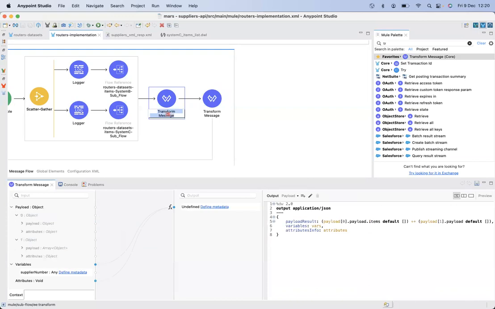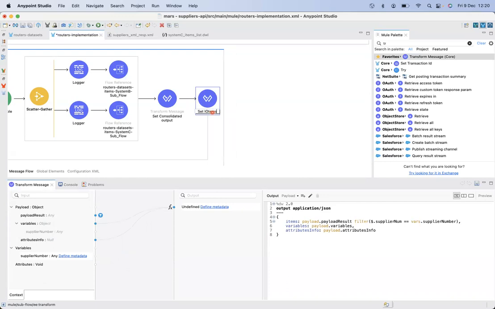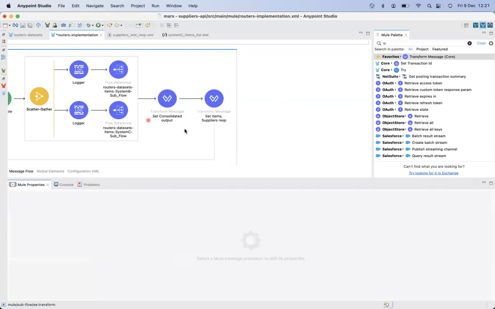You can even modify this set consolidated output. And here, set items, comma, suppliers response. So that it will be meaningful, so that any developer can understand what we are doing inside this operation or component.